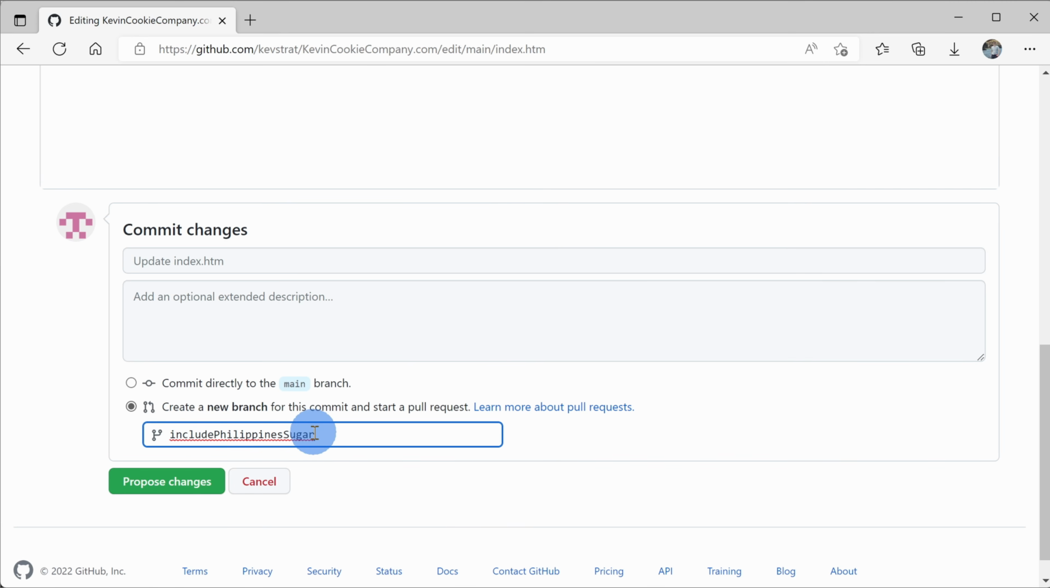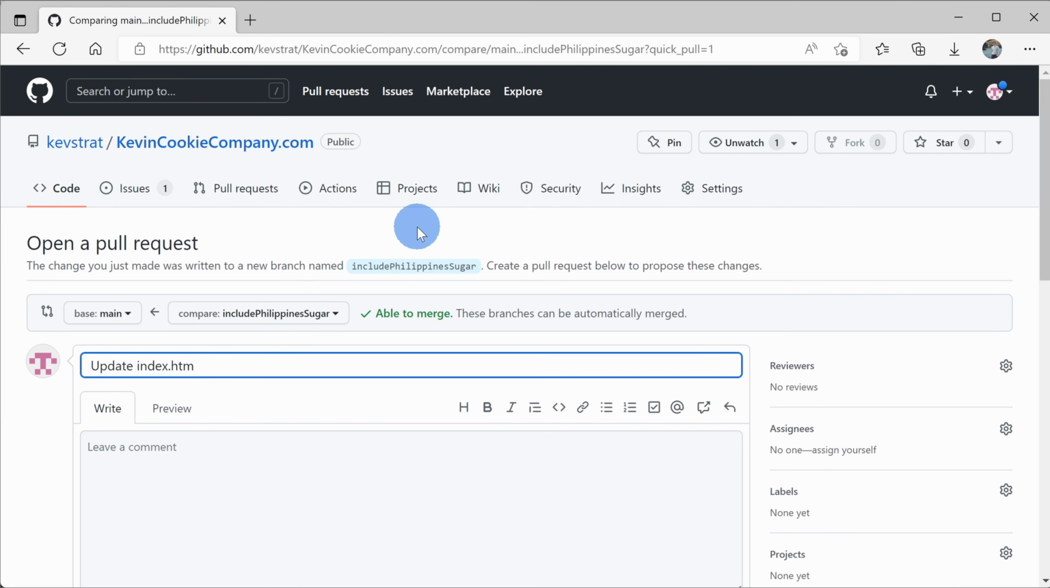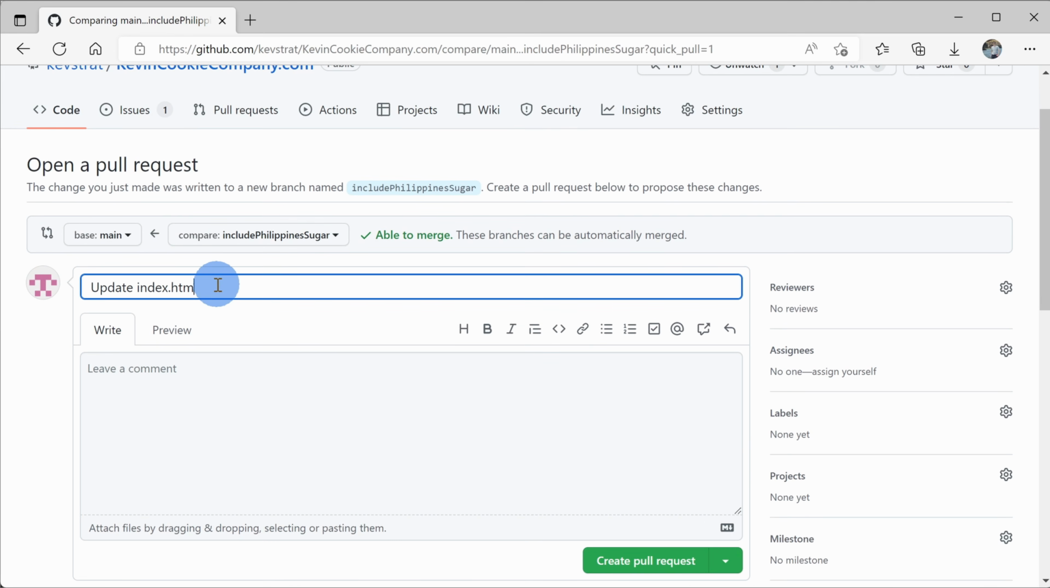I'll give this new branch a name, I'll call it Include Philippines Sugar, and then click on Propose Changes. This has now successfully created a new branch called Include Philippines Sugar. And now I want to submit a pull request. This is basically a request for someone to approve merging this back to main. Right down below, I can see the pull request details.